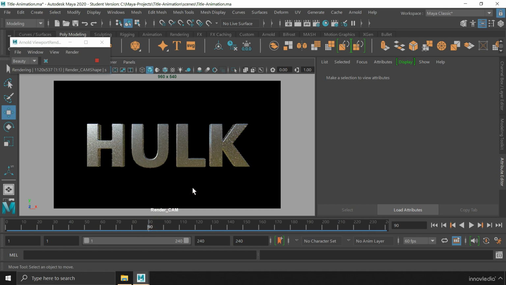Like, take a look at these highlights on the corners. That is happening only because of adding bevel. And this reflective material is reflecting all the light that is coming from the HDRI or the Sky Dome light. And all those reflections are diffused or blurry. Okay? Now we have to make adjustments to the light in order to have better reflections on these letters.